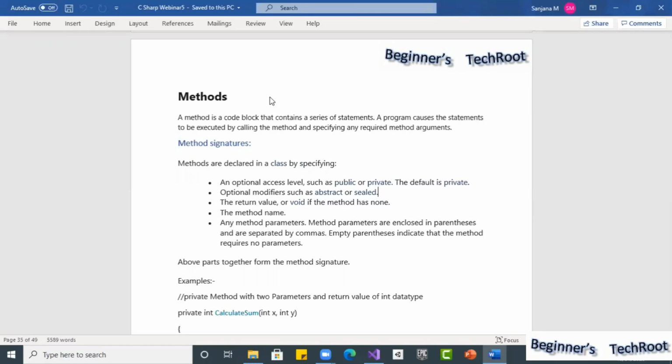Then next are other optional modifiers such as abstract or sealed. We will discuss more details about the abstract and sealed optional modifiers later. Next, the return value, or void if the method has no return value. Return value means that whatever method you call, the code block will be executed, and if you want to get any one value from the method, then you specify the return value data type.